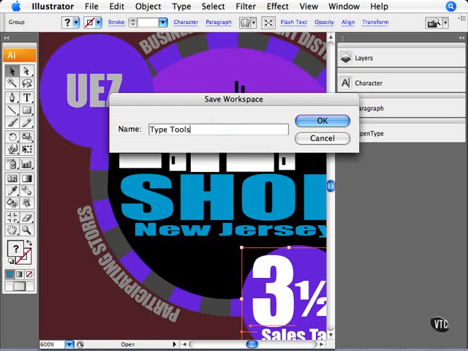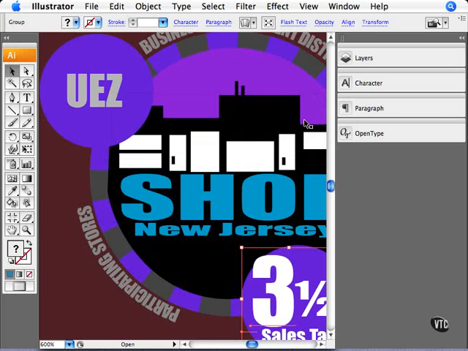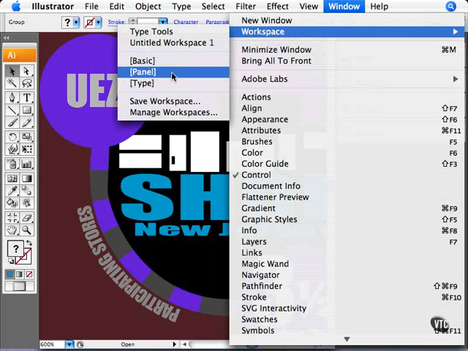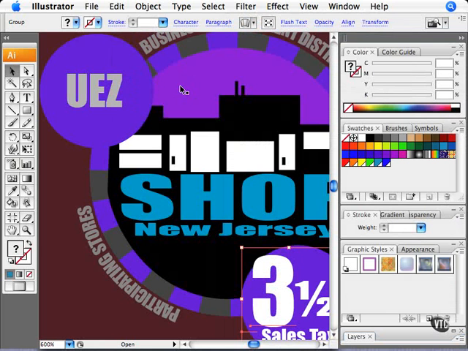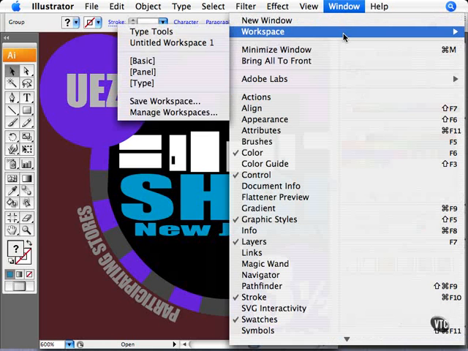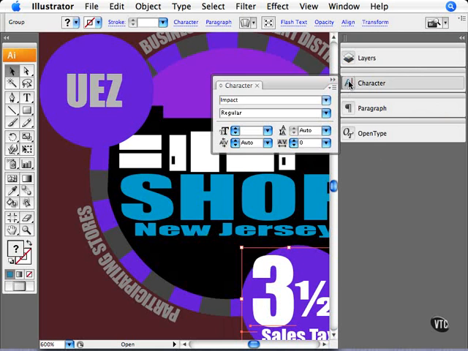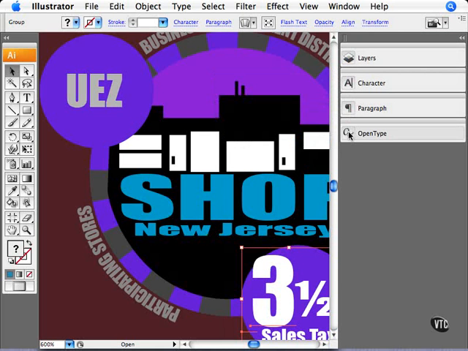So I've given it the name Type Tools. I'll click OK to accept that. And now when I go to my Window menu and I choose, for example, Panel, that default workspace opens up. But let's say it's the next day or sometime later that day and I want to work with just the type tools that I just created. Illustrator remembers what I did. It puts the panels that I want on the screen and only those panels. So that is really the main benefit to using a custom workspace. So you can focus on the tools that you want to work with and nothing else.